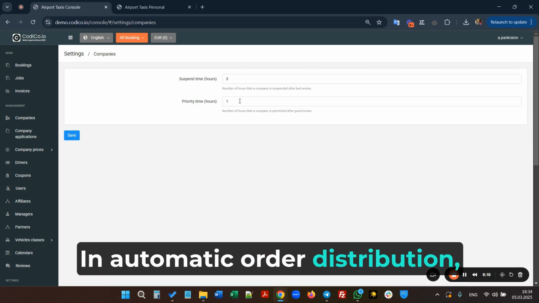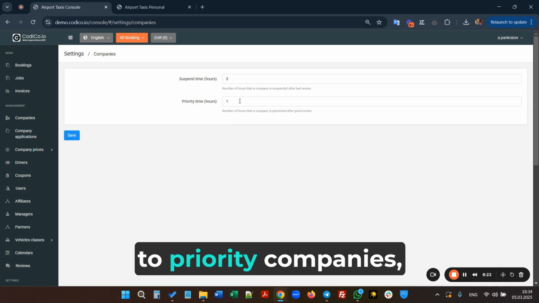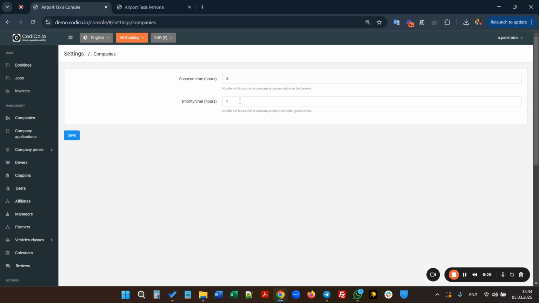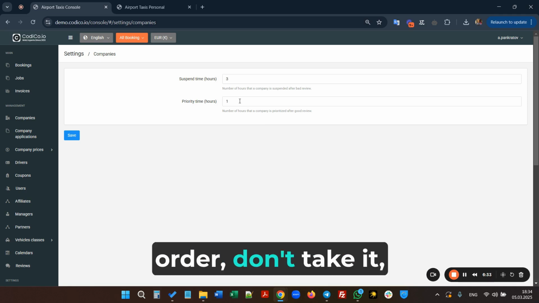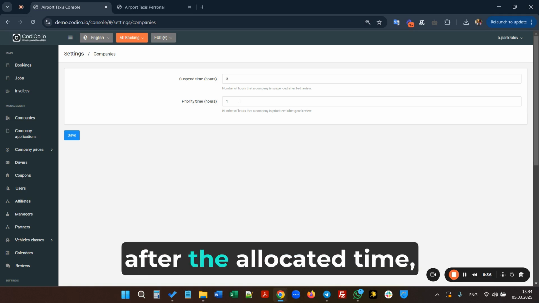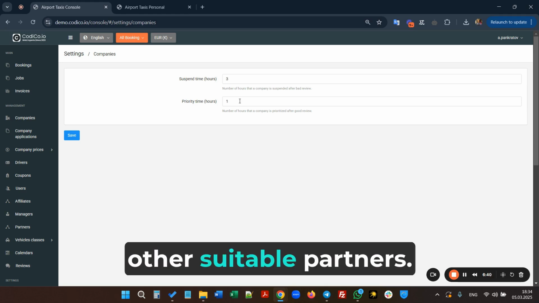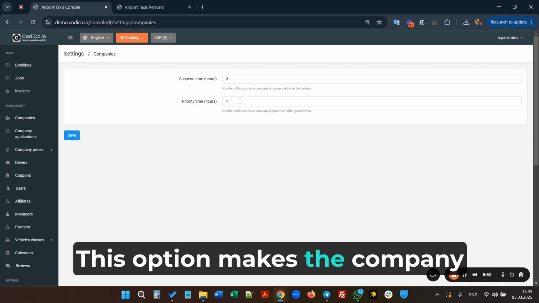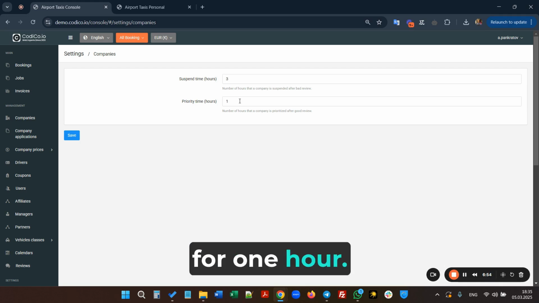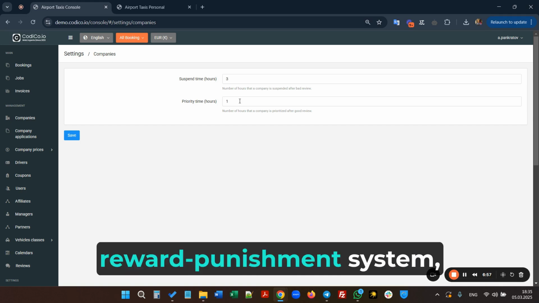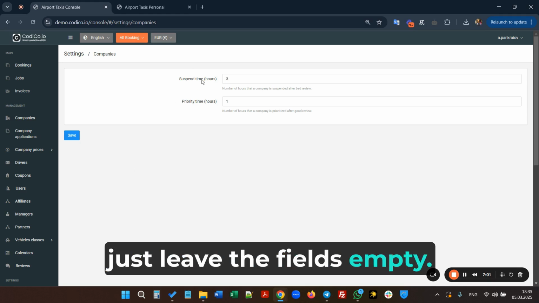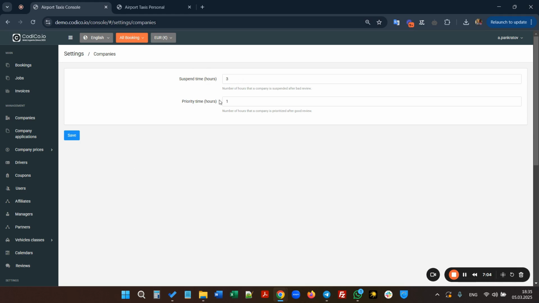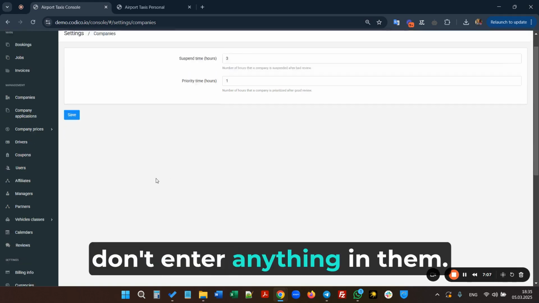In automatic order distribution, the system sends orders first to priority companies, your priority partners. If these partners refuse the order, don't take it, or can't take it, after the allocated time, the system offers the order to other suitable partners. This option makes the company with a good review a priority for 1 hour. If you don't want to use the reward punishment system, just leave the fields empty. That is, don't enter anything in them.